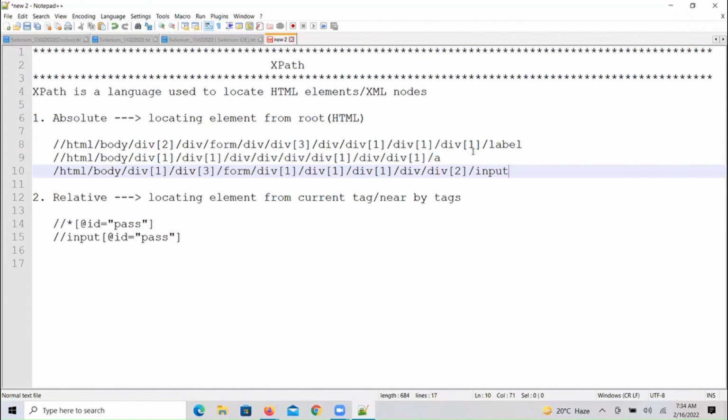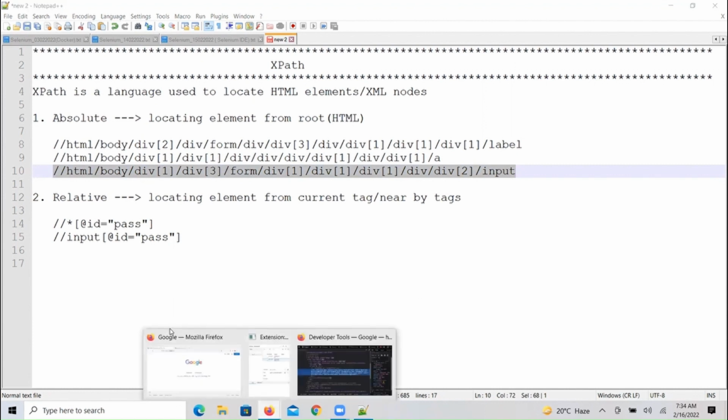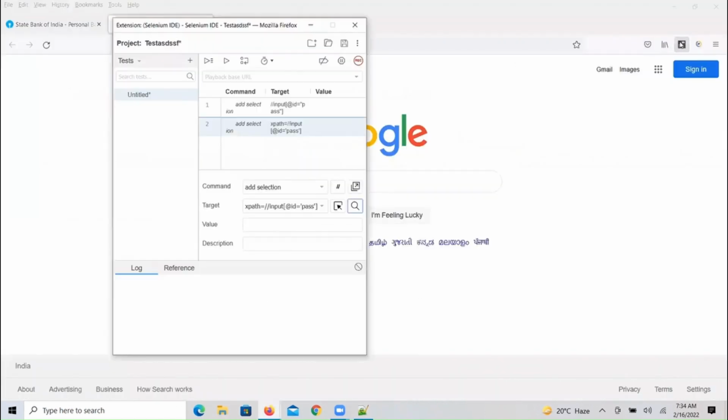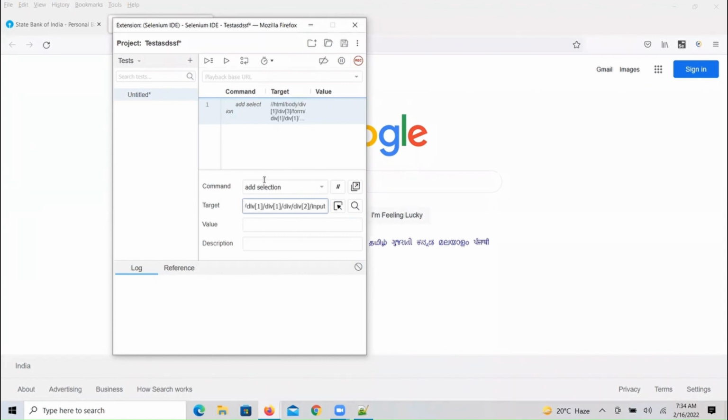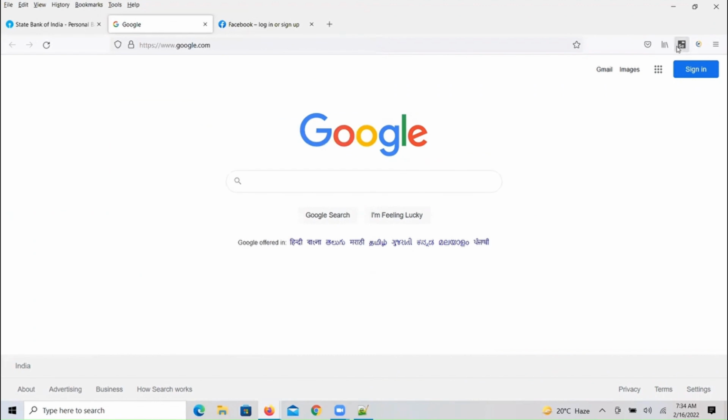See. Here you have to check whether it is correct or not. Copy it over and go to Selenium IDE. Command add selection, paste it over target and search for that. See, it is highlighted in the UI.